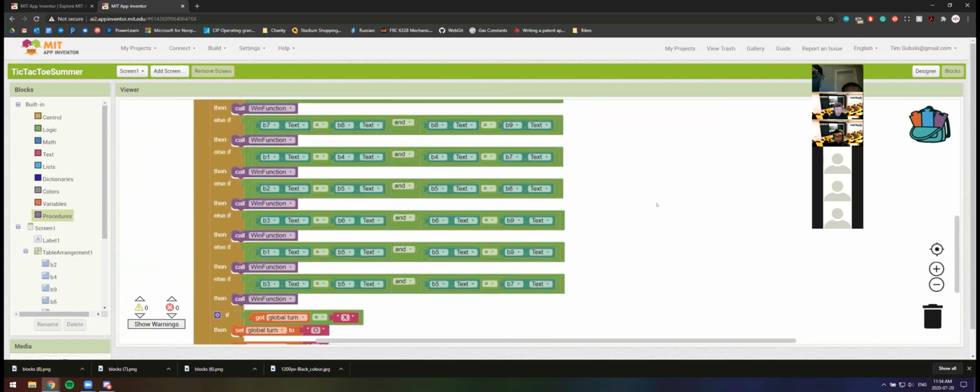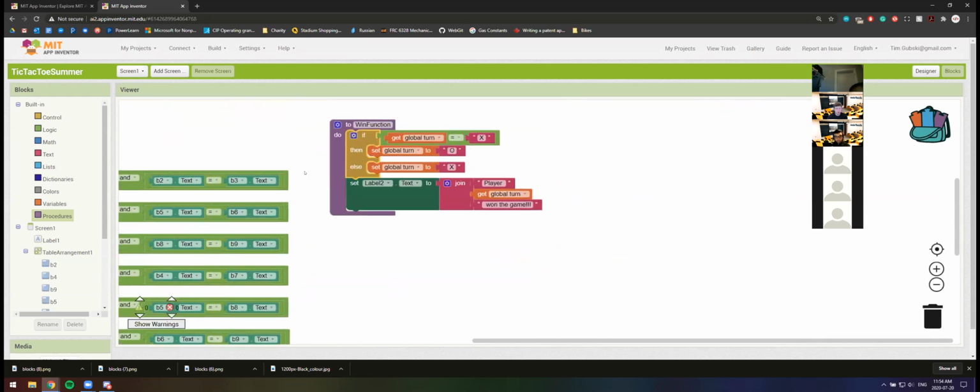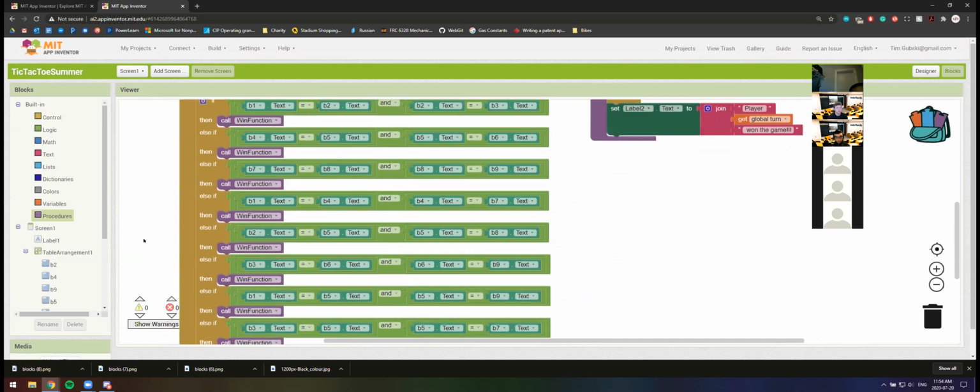And if I want to change something with this, if I find a bug or an error, I can go up here and just change it once instead of changing it 9 or 8 separate times.